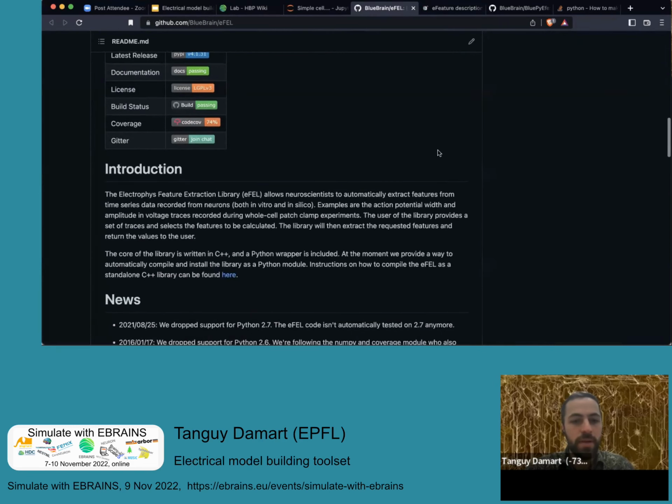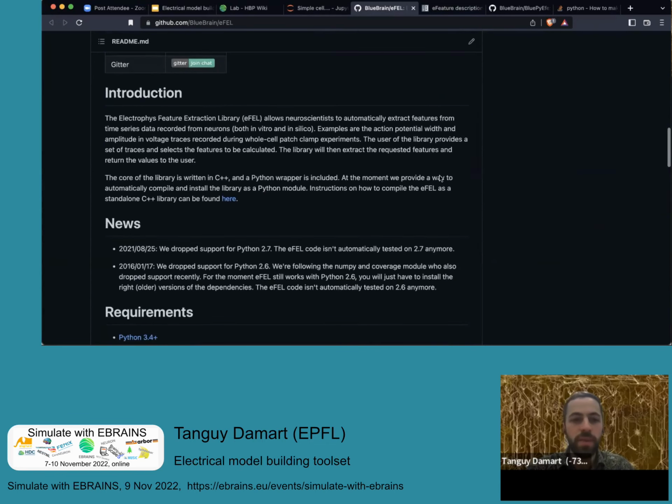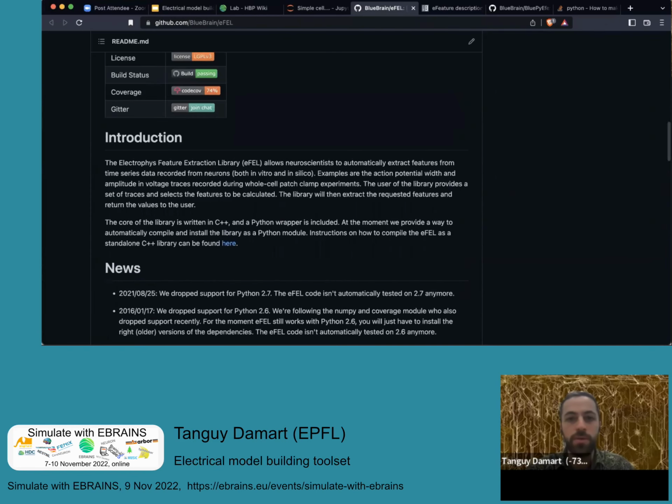EFL is a slightly older package. I think it was written maybe around 2009, something like that. The EFL library allows neuroscientists to automatically extract features from time series data recorded from neurons, both in vitro and in silico. Examples are the action potential width and amplitude in voltage traces recorded during whole cell patch clamp experiments. The core of the library is written in C++, and the Python wrapper is included. At the moment, we provide a way to automatically compile and install the library as a Python module. That's great, that's good for us.